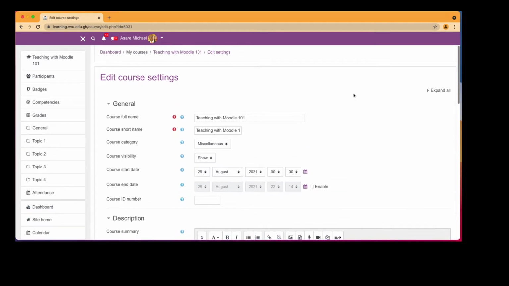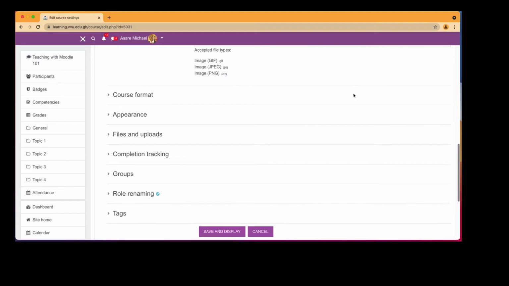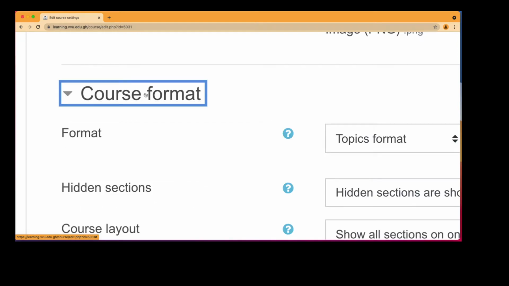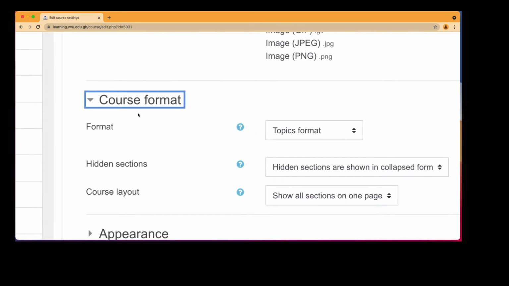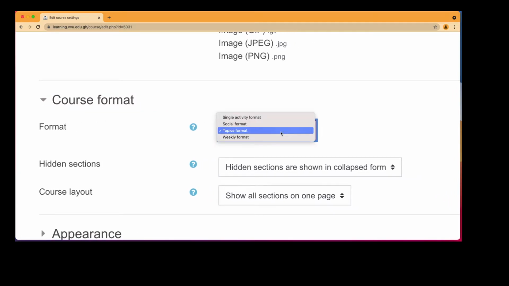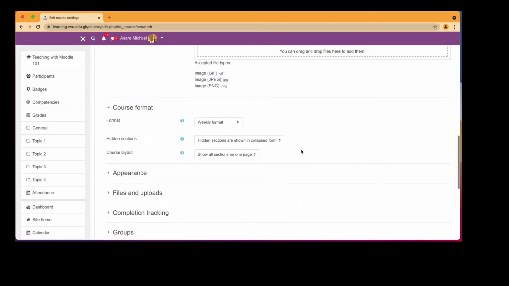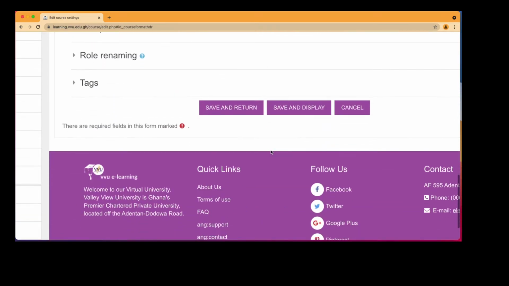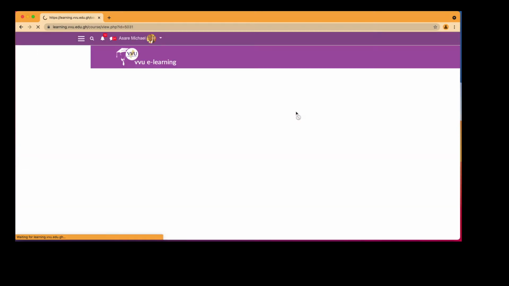Now when it brings you here, you can scroll down, look for course format and then click on it. Now when you click on course format, you can easily change from topics format to weekly format. As simple as that. Just enter that, scroll down, and you can save and display to see how it looks.